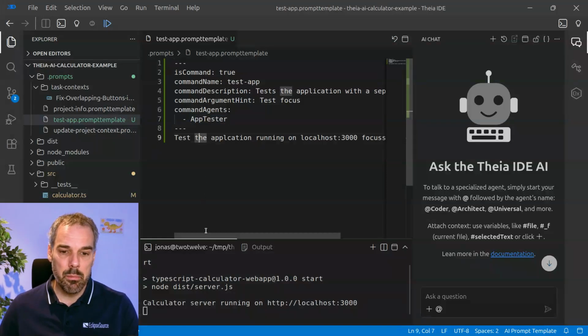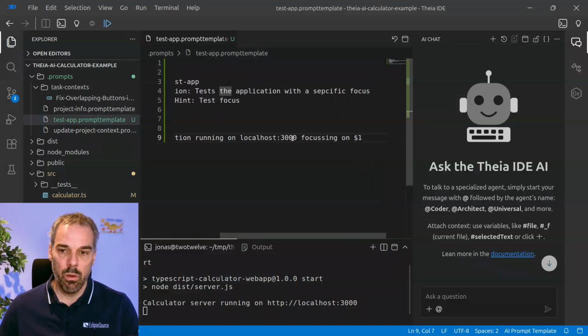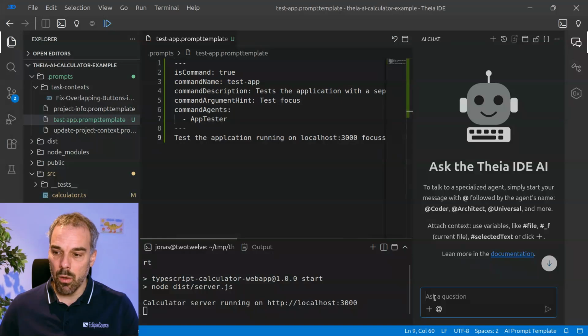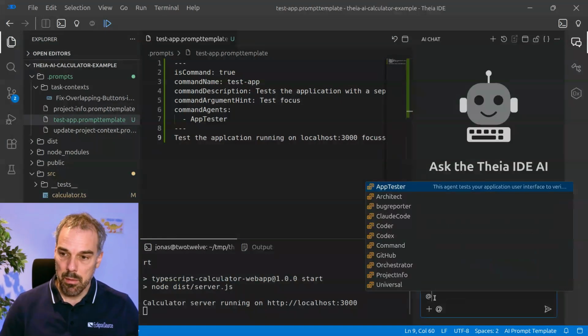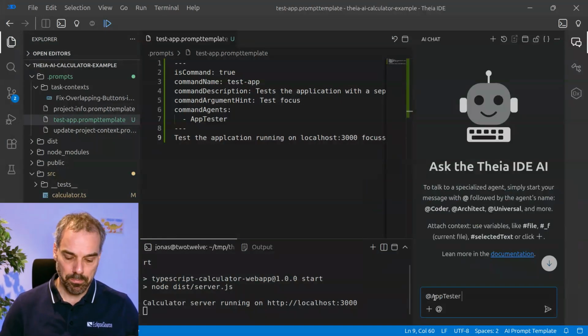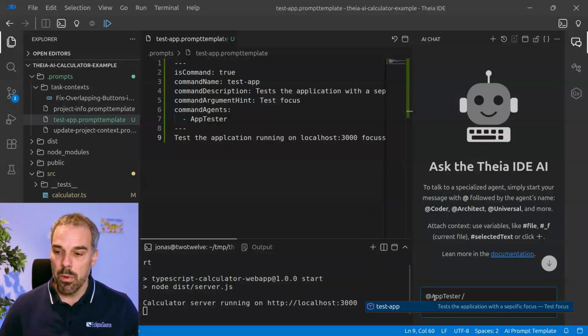And then I have a very simple prompt. I kept this example very simple. Test the application running on localhost 3000, focusing on, and then I refer to the argument that the user can input. And just by creating this file, we can now go to the chat. And this time I talk to the app tester agent. And now I can press slash and we see only one command is available.